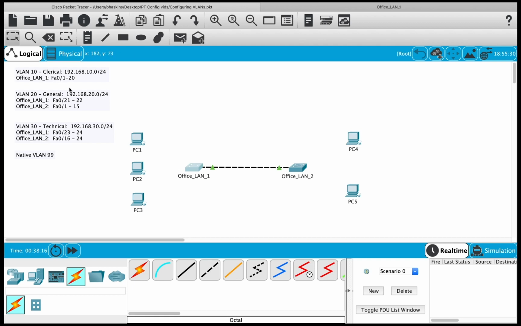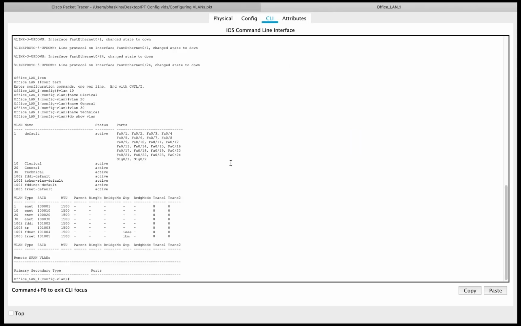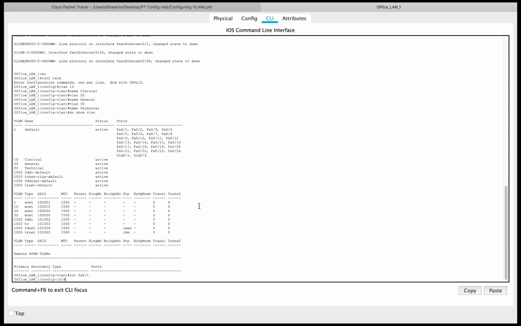VLAN 10 is going to be on Office LAN 1 on ports 1 up to 20. In order to put an interface into a VLAN, we need to go into that interface, FA0/1, and a port that's in a specific VLAN is an access port. So we need to make sure that the interface is an access port.